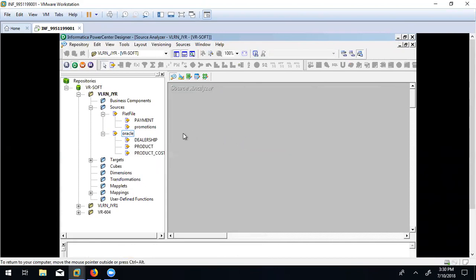Now get the source. What is your source? It's a flat file. Go to the source.